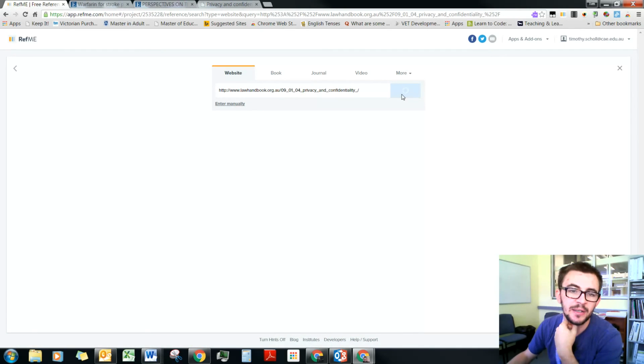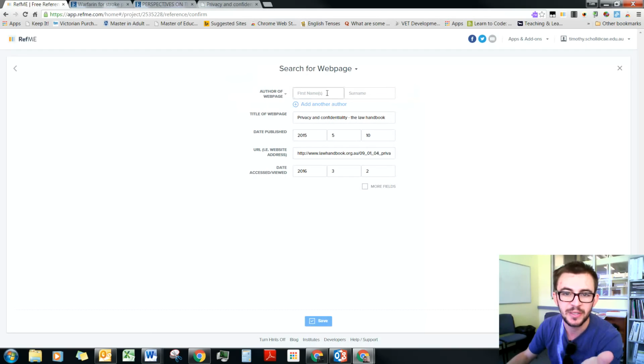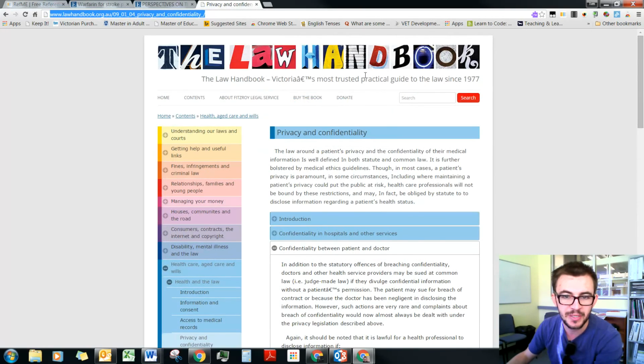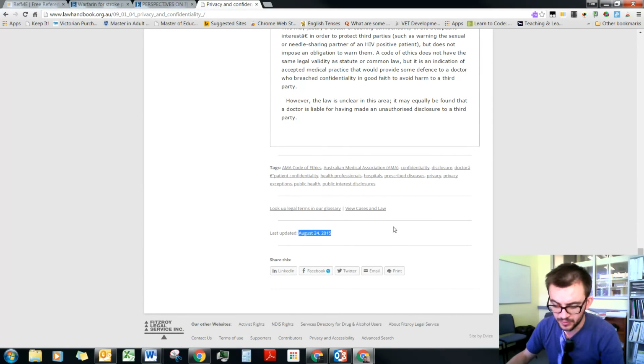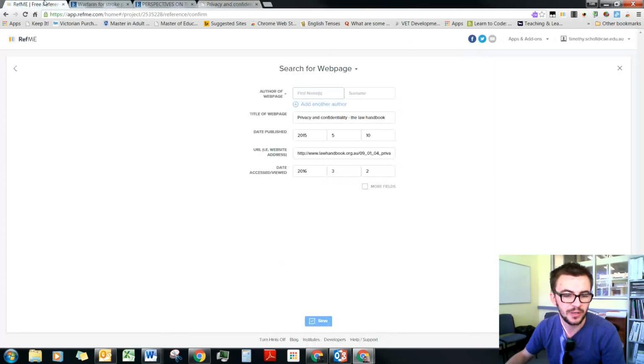And once it created part of the reference, you needed to also make sure you entered the author of the web page, or you get the last updated, which is really important, August 24th, 2015. And it's made by the Fitzroy Legal Service Incorporated. You can see down here in the bottom left. So you change this to organisation and Fitzroy Legal Incorporated. You've got the title of the web page, it's got the date published, so it's got all the information there, and you just click save.